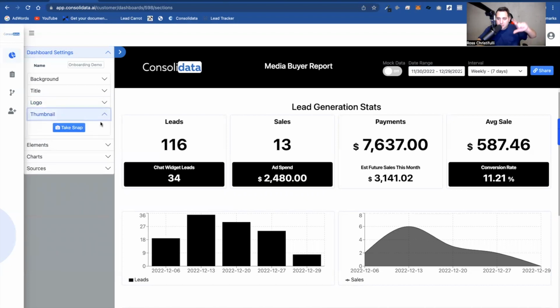Also, you may have noticed last week we pushed an update where, when you logged in, your little dashboards box on your dashboards menu used to just show a placeholder of a dashboard. Well, now it actually shows your real dashboard, but it only updates every so often. So if you want it to update right away, you just click take snapshot and it updates the snapshot of that thumbnail for you.